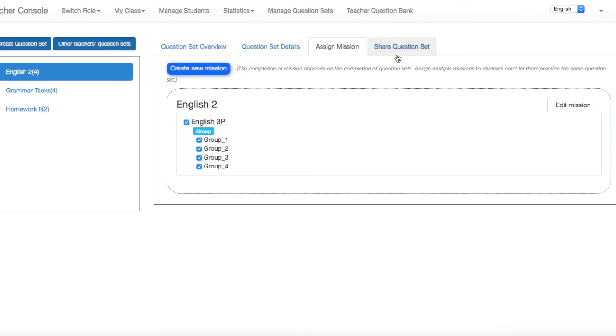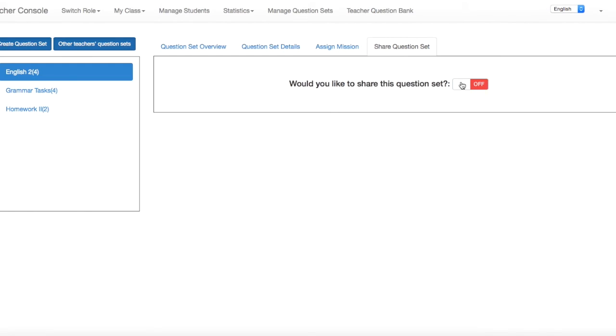In the Share Question Set area, I can choose whether to share my question sets with other teachers or not. If you do, you can view other teachers' question sets in the forum afterwards. However, other teachers' question sets may be used but not edited.